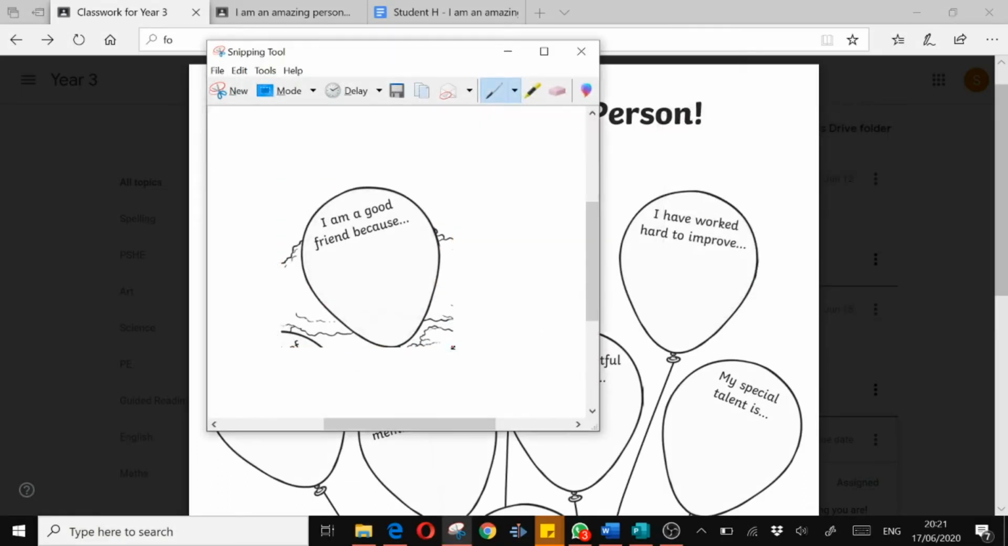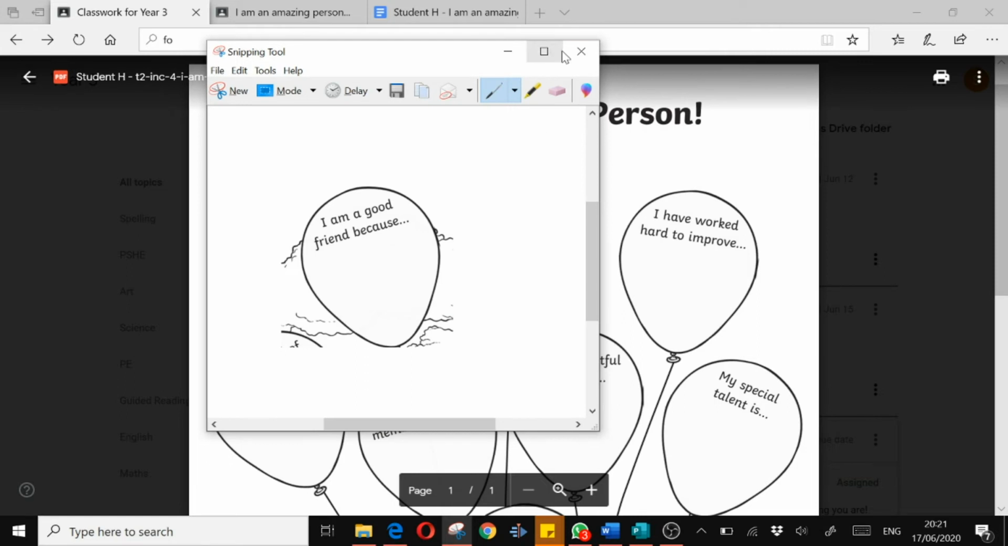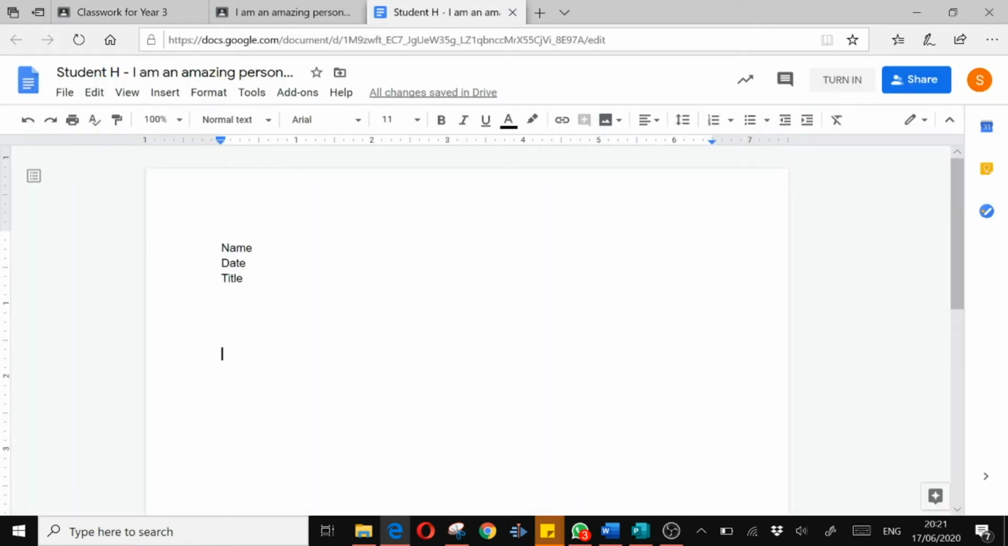Now normally it saves that in your clipboard, but for some reason it doesn't work very well with Google Classroom here. So what I'm going to do is save that little image to my computer. I'm going to call it Balloon 1. There we go. And I'm going to go to my Google document here.